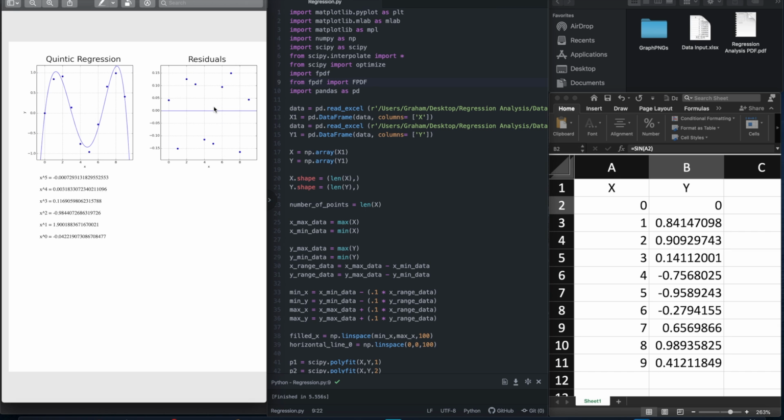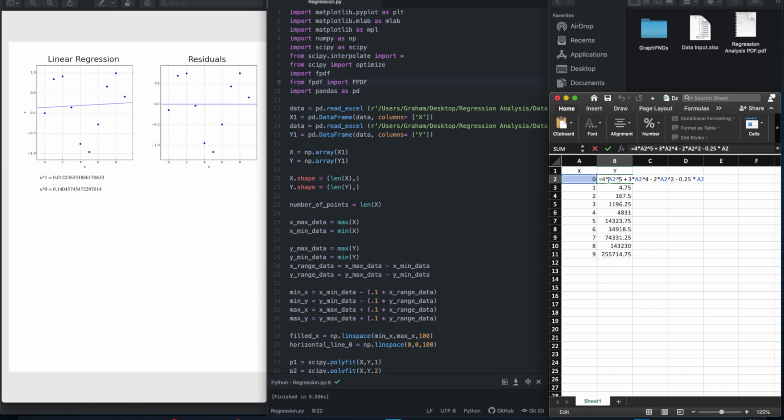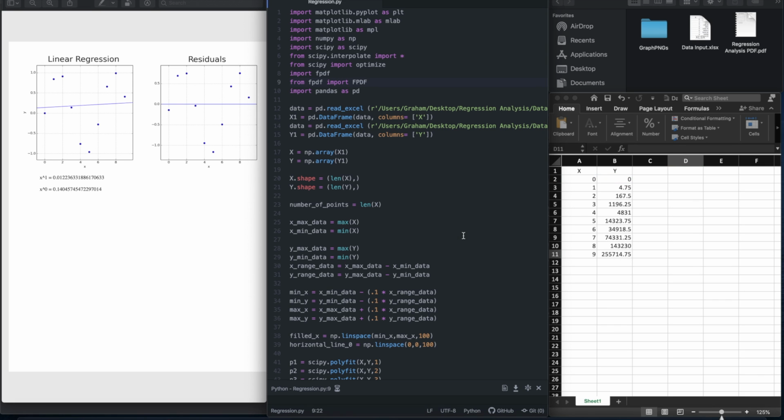So yeah, maybe I'll try one more different type of function, and then we can see how it goes from there. The function we have is 4 times x to the 5th plus 3 times x to the 4th minus 2 times x squared minus 0.25 times x. I copy that all down. We're going to save the Excel document.